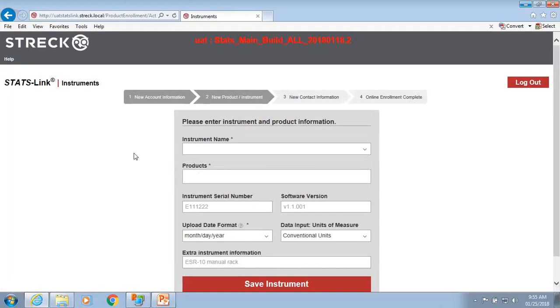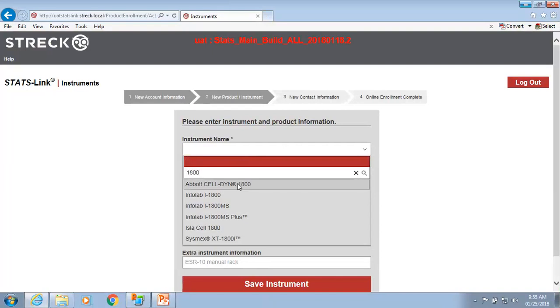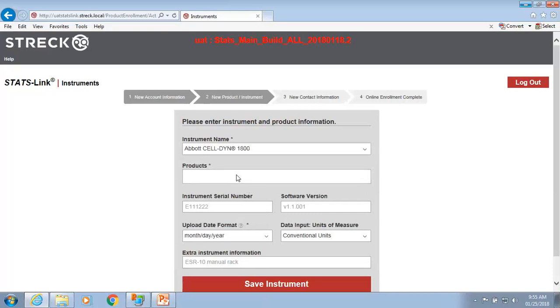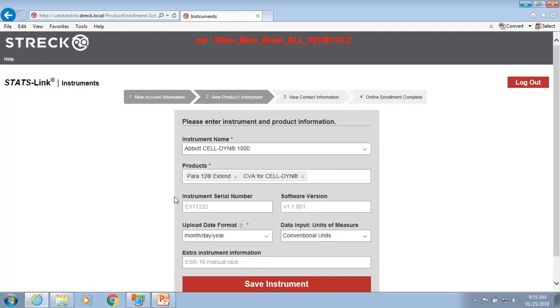Great. That is very helpful. So the next screen that we're presented with is the instrument that I have at my location and the products that I run on that instrument. So for today's demo, I'm going to enter 1800, and you'll notice that my list is filtered to present me with any instrument that has 1800 in the name. So in this case, we'll choose the Abbott Celldyne 1800, and the products that we run on the 1800 are Para 12 Extend and CVA for Celldyne.